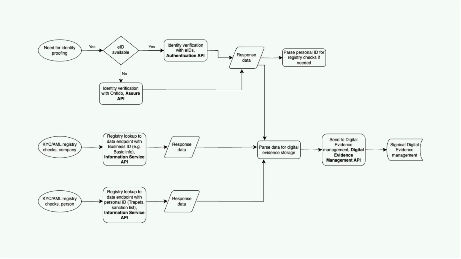I have an example also in combination with the Signicat product, Know Your Customer, or AML, where you need identity proofing. You can also have it for registered checks for a company, or it could be for a person. So you can see the flow where the customer is logging in or authenticating themselves with an eID. And you also will have the check from the AML or KYC. You will get the response data, you will parse the data, and then you will seal the data and send it to them.